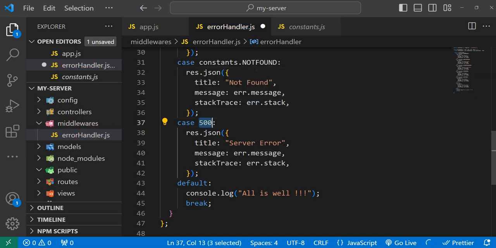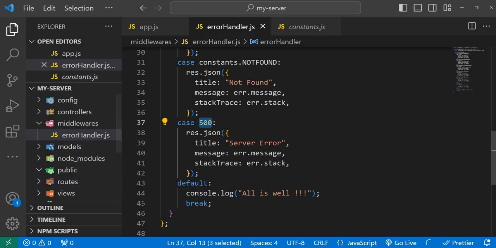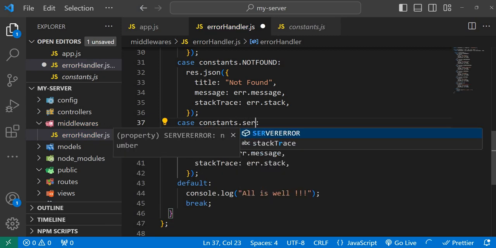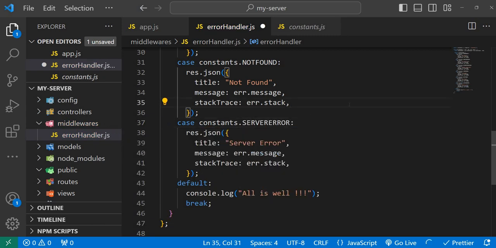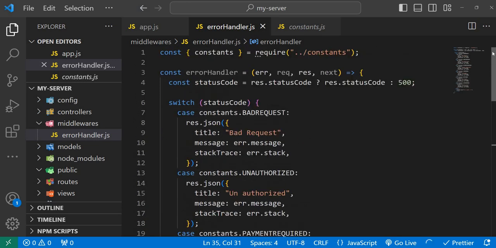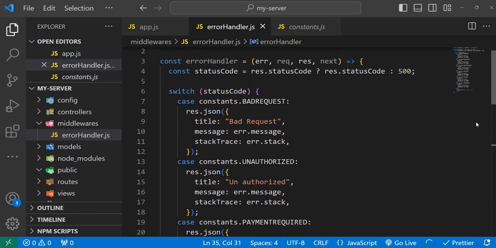Last one is the server error. I hope I added server error as well. And here, constants.serverError. Fantastic. We have implemented our own custom error handler middleware. So now it's better to export it, right?